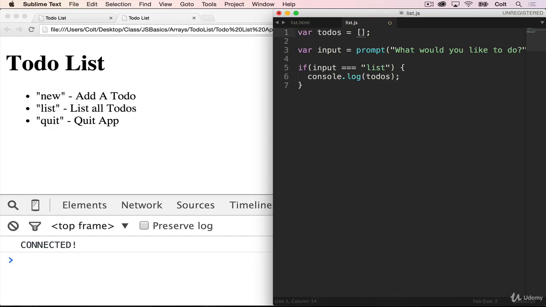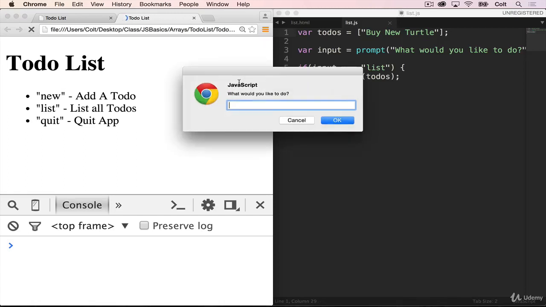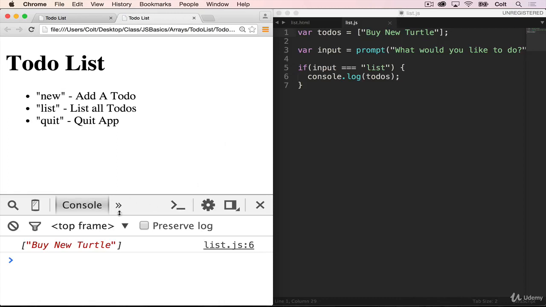Just like that. Let's go ahead and add in some to-dos here. And let's add one here, buy new turtle, save, and let's check if this works. So to check if it works, we'll refresh, and all we need to do is type list, and we should see our array that says buy new turtle.